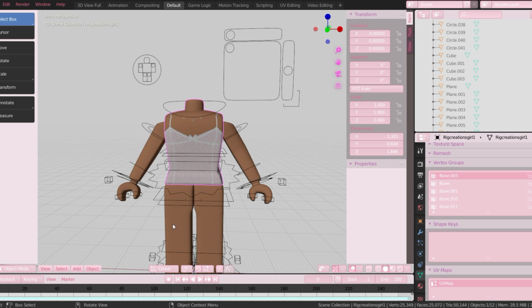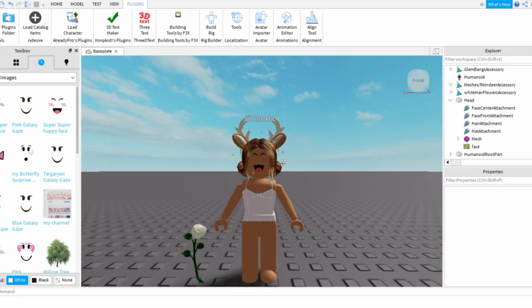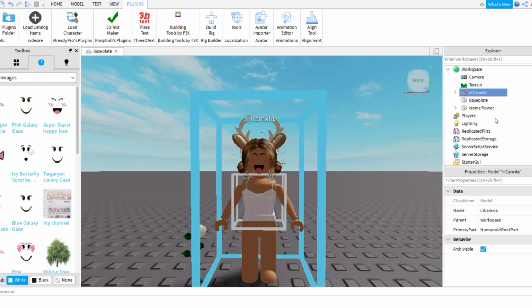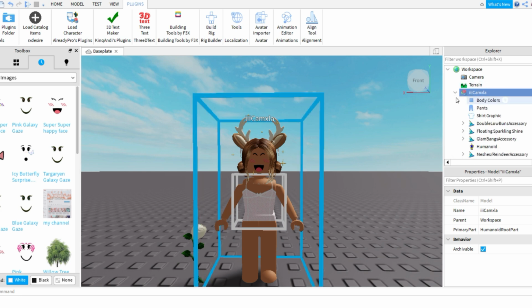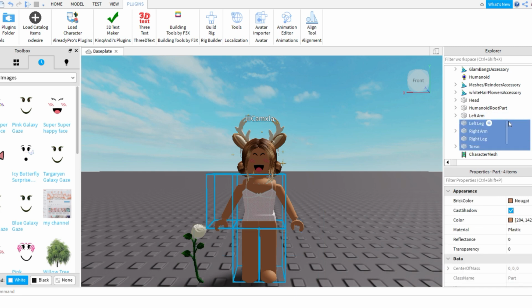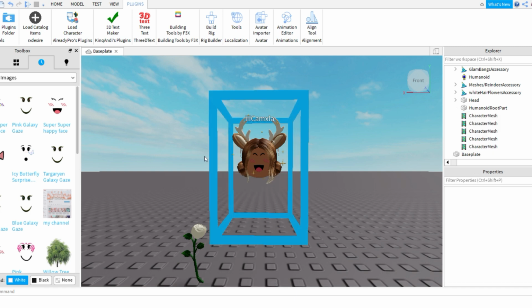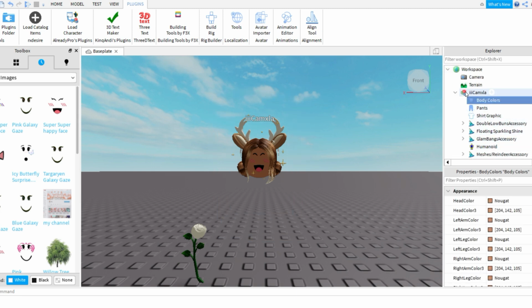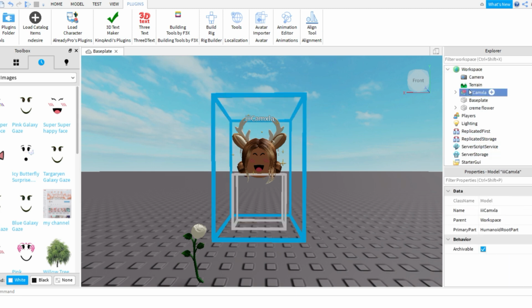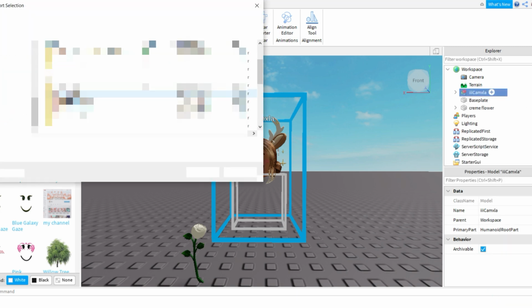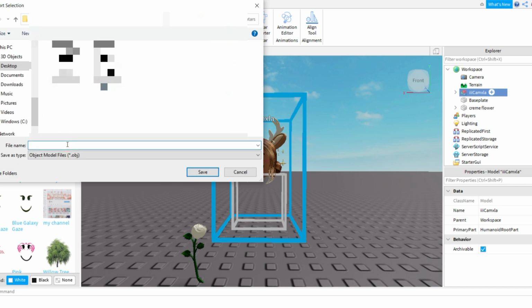Okay, so now that we're done with that, we need our head, but we need to go back into Roblox Studio, which is why we weren't supposed to close earlier. And we're just going to go to our Explorer tab, and we're going to open it up. So we're going to go to where it says our torso and our arms and legs. And we're just going to select those things, and we're going to click backspace. So now it's just the head and not the body. And we're going to close this, and we're going to right click it, and we're going to click export selection, and we're going to save it where we saved our other stuff. And I'm just going to name it head.